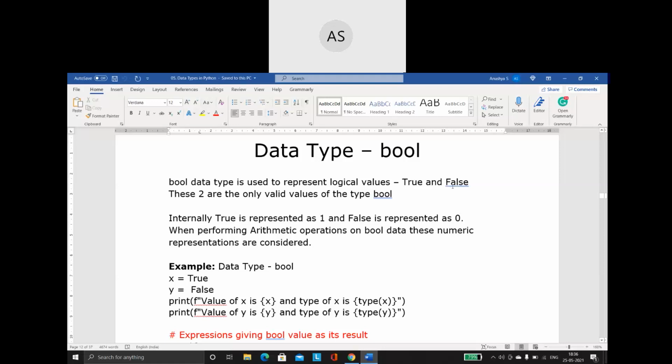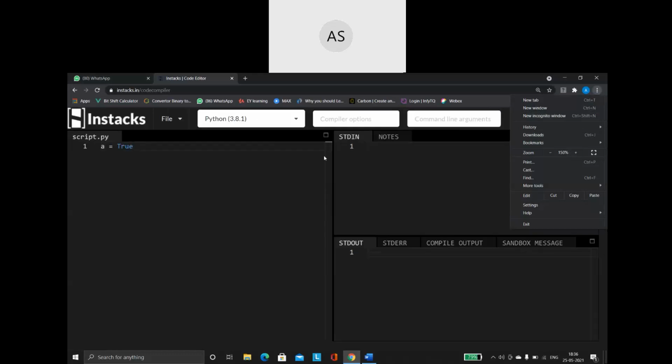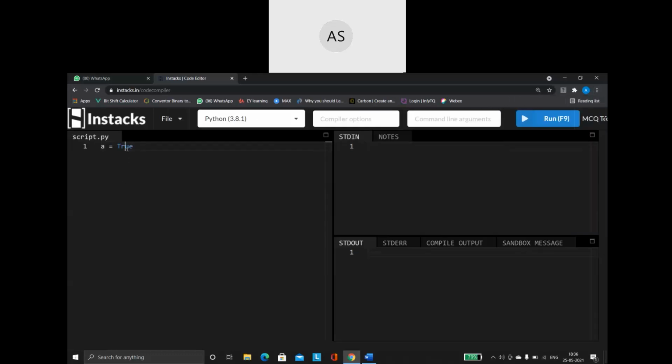Let us try to analyze it with an example. I'm just using the online compiler today also. What I'm going to do is create a variable and give the value as True. As soon as you write the word True, you can see the color difference. See how the coloring is taking it in a different manner, because this is considered a keyword here.